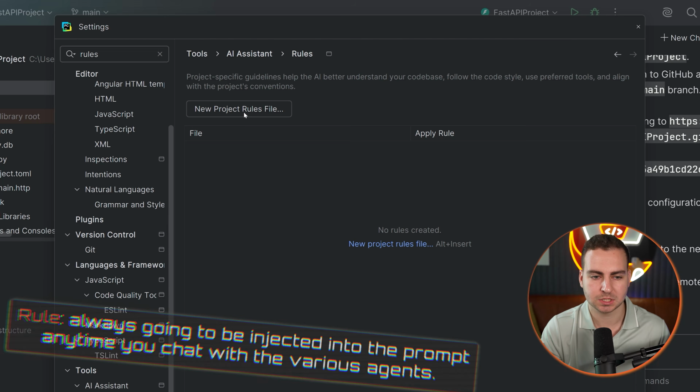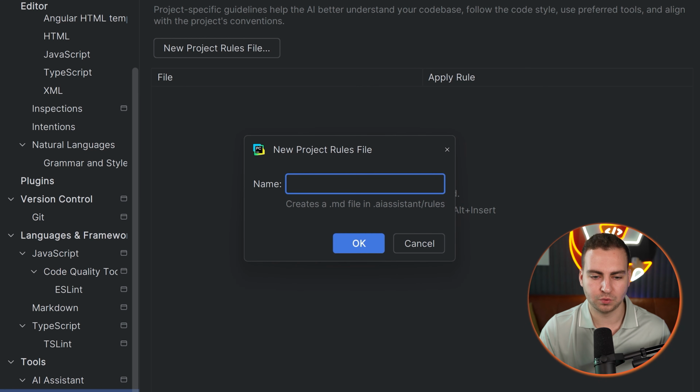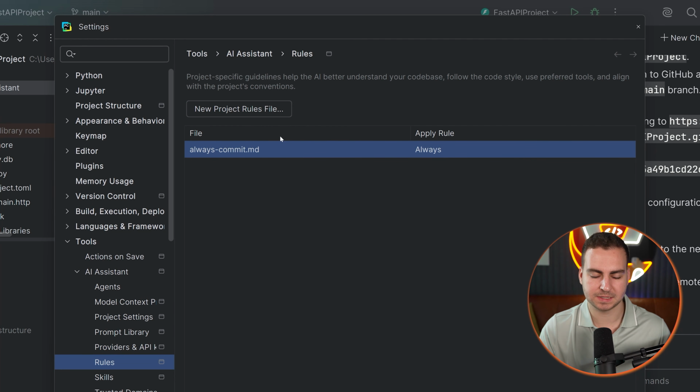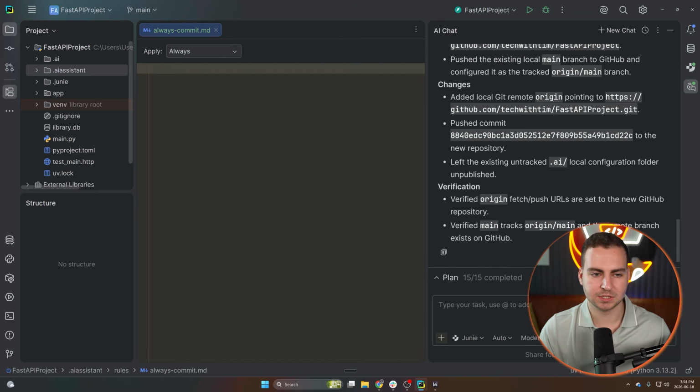So if I want to make a new rule, I can do something like always commit, and then let's add this to Git. Okay, and for this rule, we can see it's created now, and what I need to do is obviously write it.